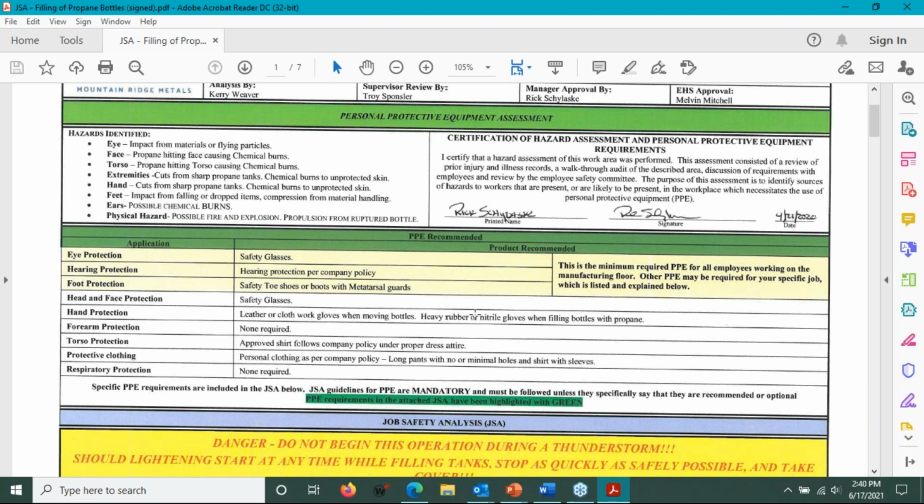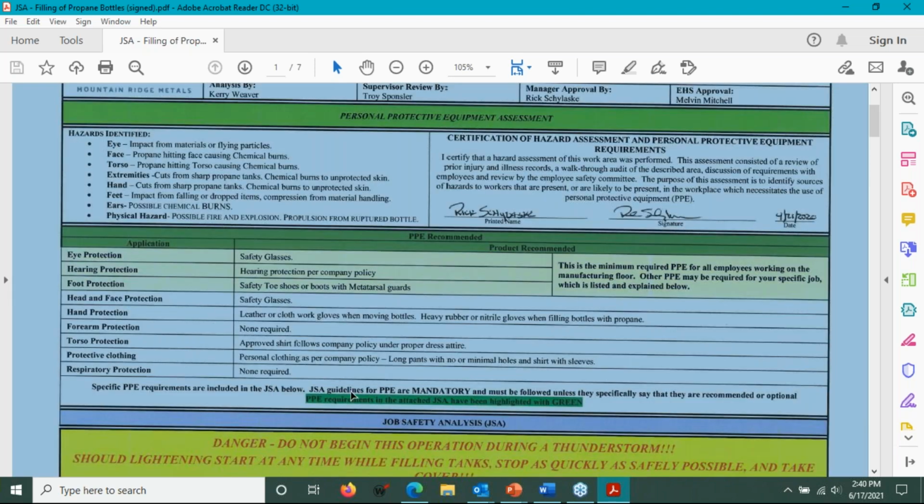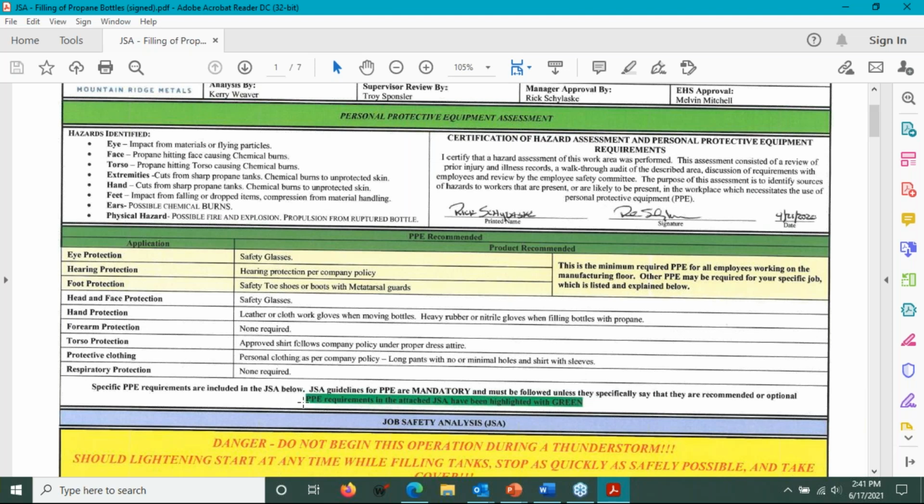We talked about how we did it. It tells the people what PPE to use. But I'm a big person. I like different colors in my documents. So if you look down here at the bottom, it says specific PPE requirements are included in this JSA below, the job safety analysis and the guidelines, and they're highlighted green.